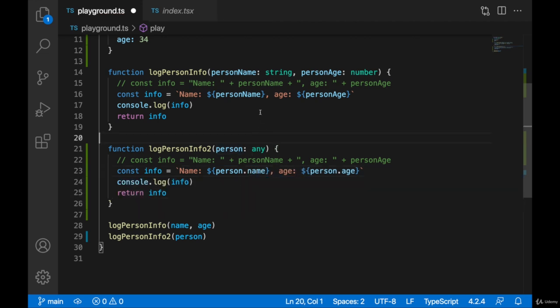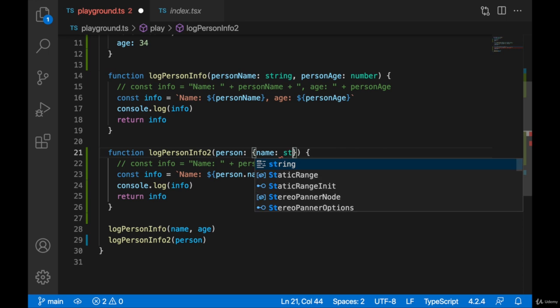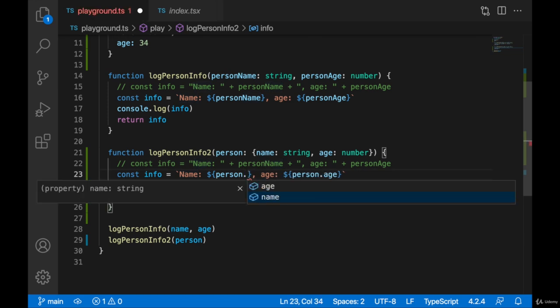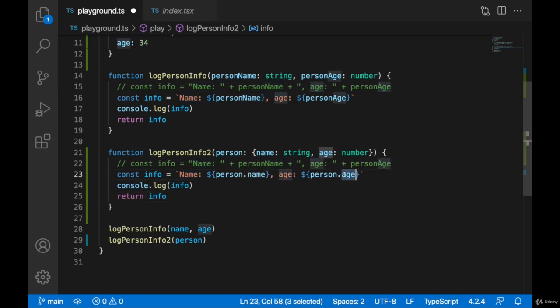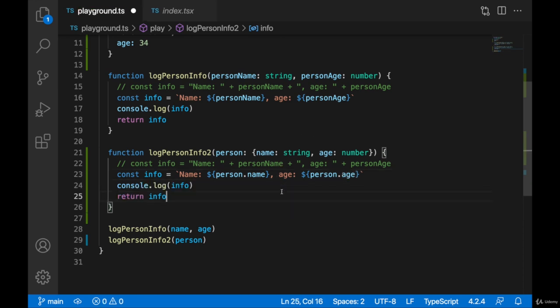So what we can do is specify a type for the person. How can we do it? We can provide an inline type. I can write curly brackets for a type and specify that we'll be passing a person which will have a name of type string, and also an age of type number. Now when I access person, I can access name, and also age. So now IntelliSense works.